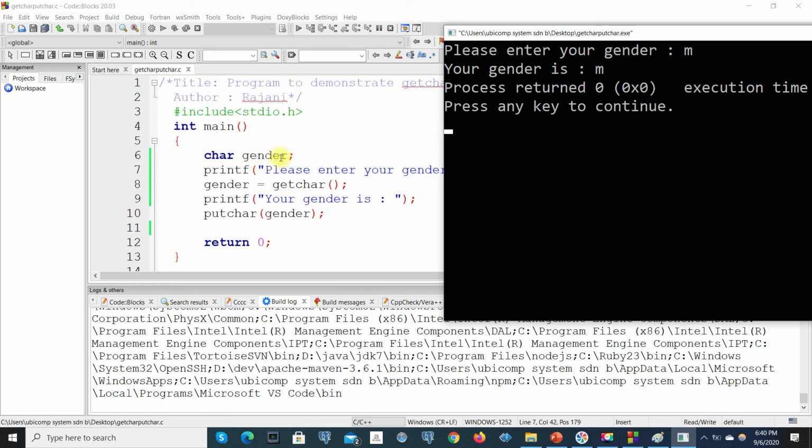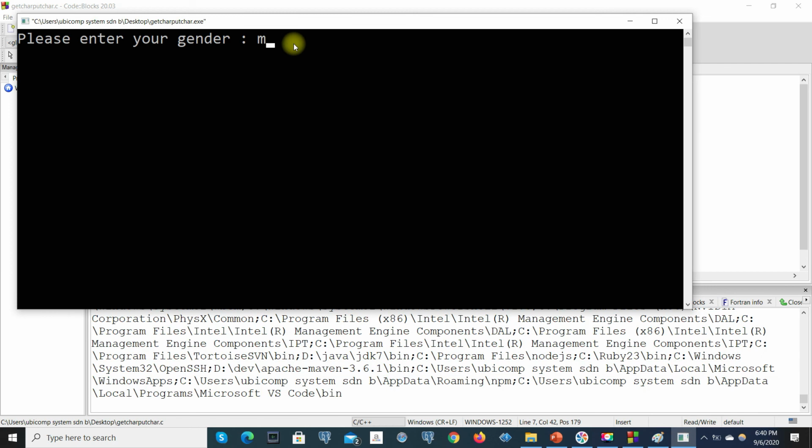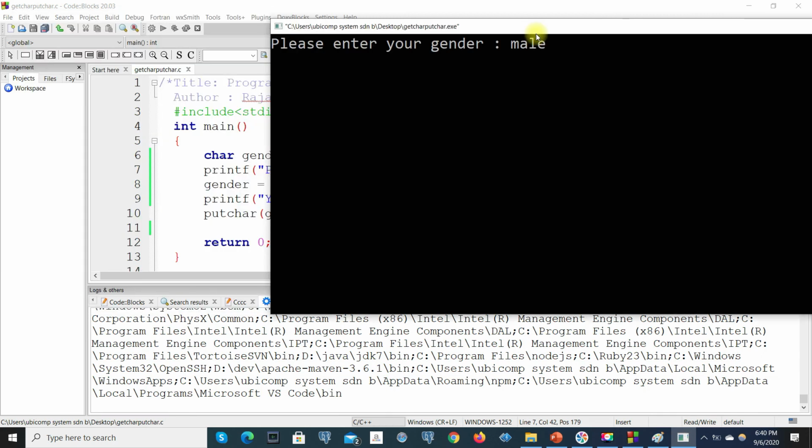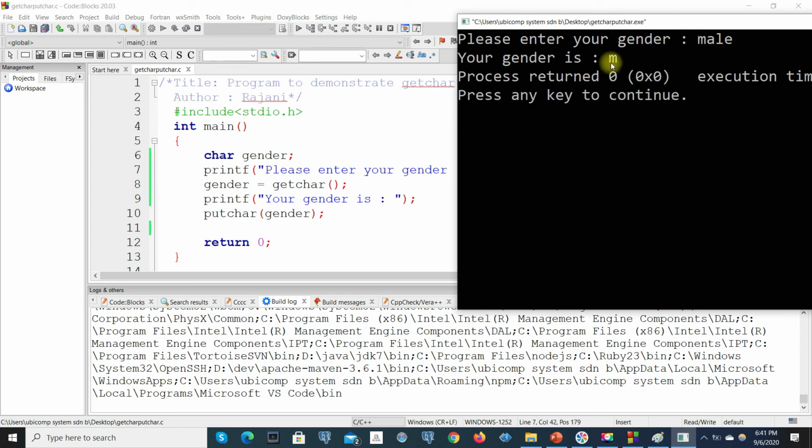And one more thing I would like to say here. Let's exit this command prompt. Now let's run the program again. Now I am trying to give the full text. What will happen? What will getchar do? It will read a single character. It means it doesn't matter how many characters we give here, getchar will read only the first character. Now let's press the enter key to display that character. We can see here M.